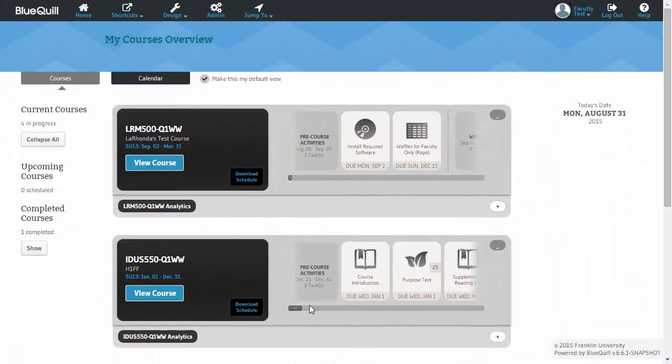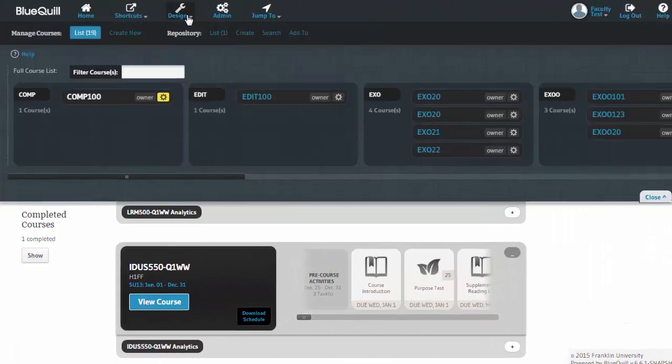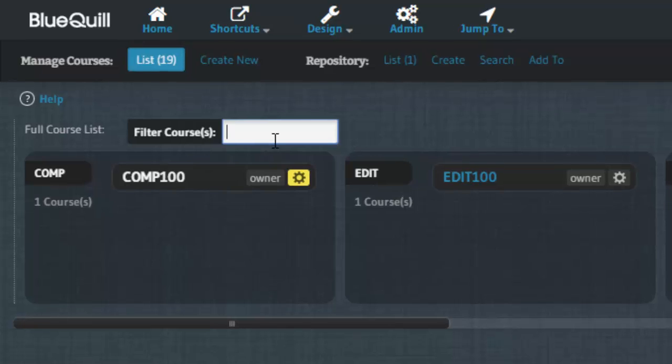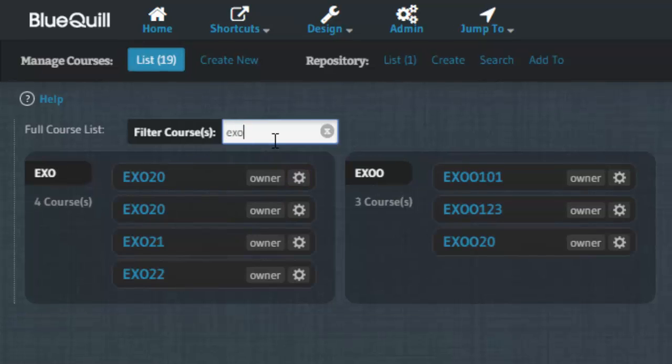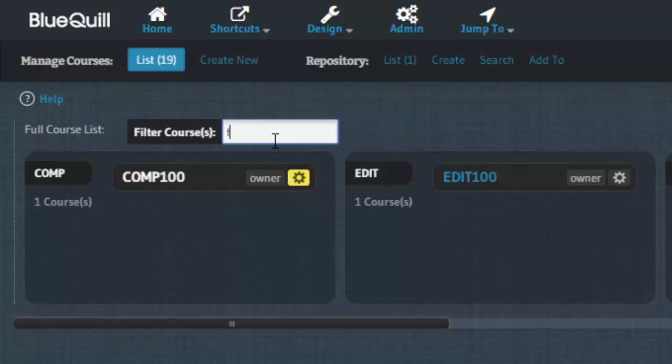In design mode, there is now a filter where I can start typing the course prefix or the name of the owner to filter the courses I see. This helps for when a designer has access to many courses. They can now get to any course quickly and easily.